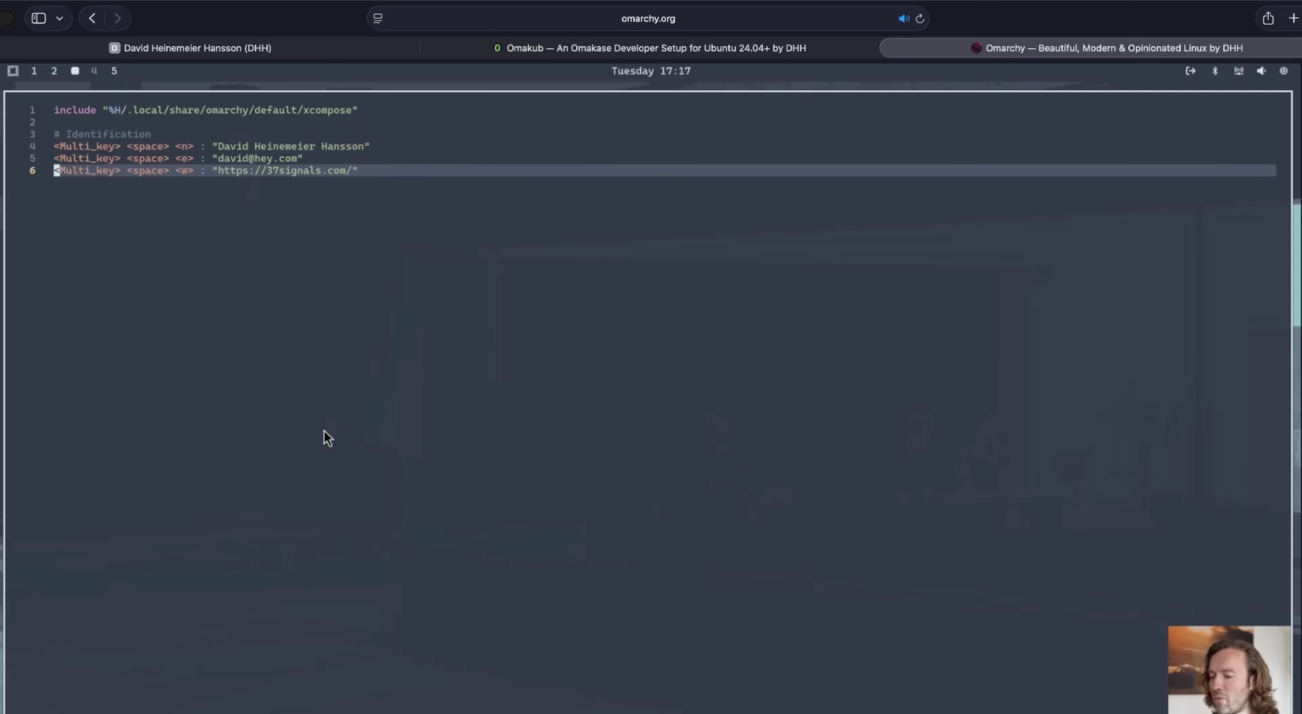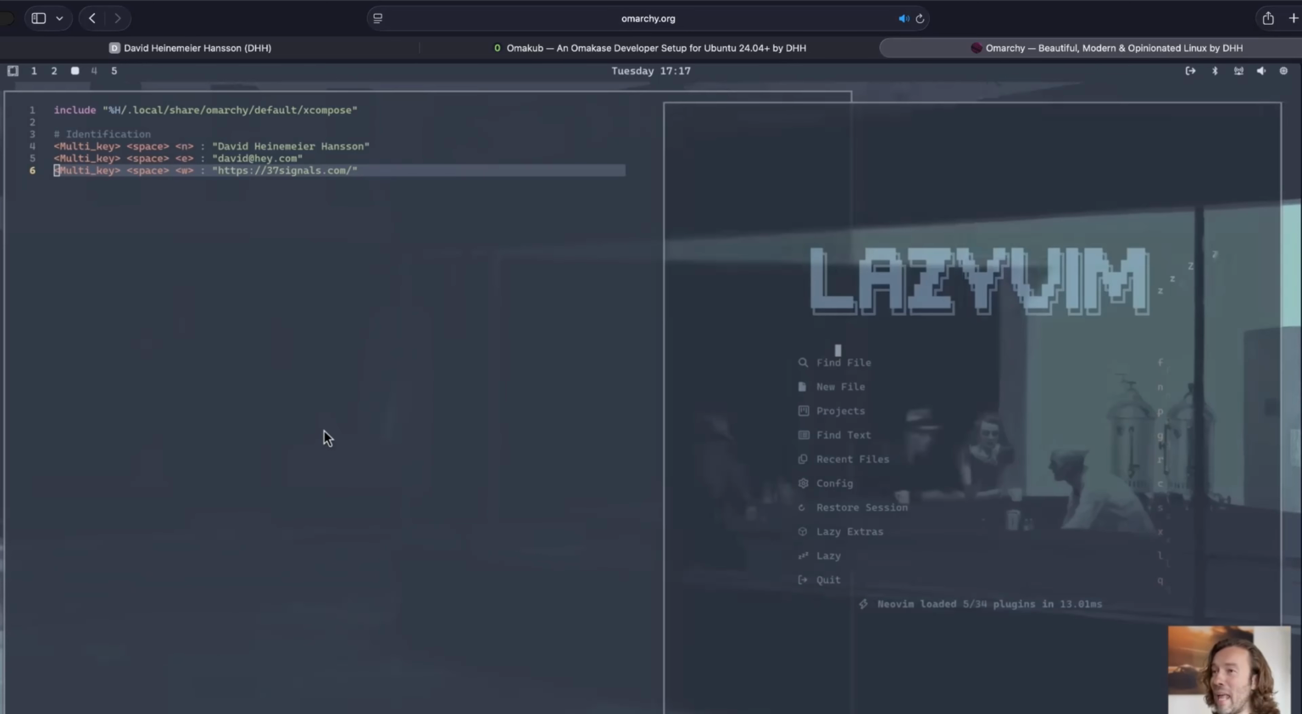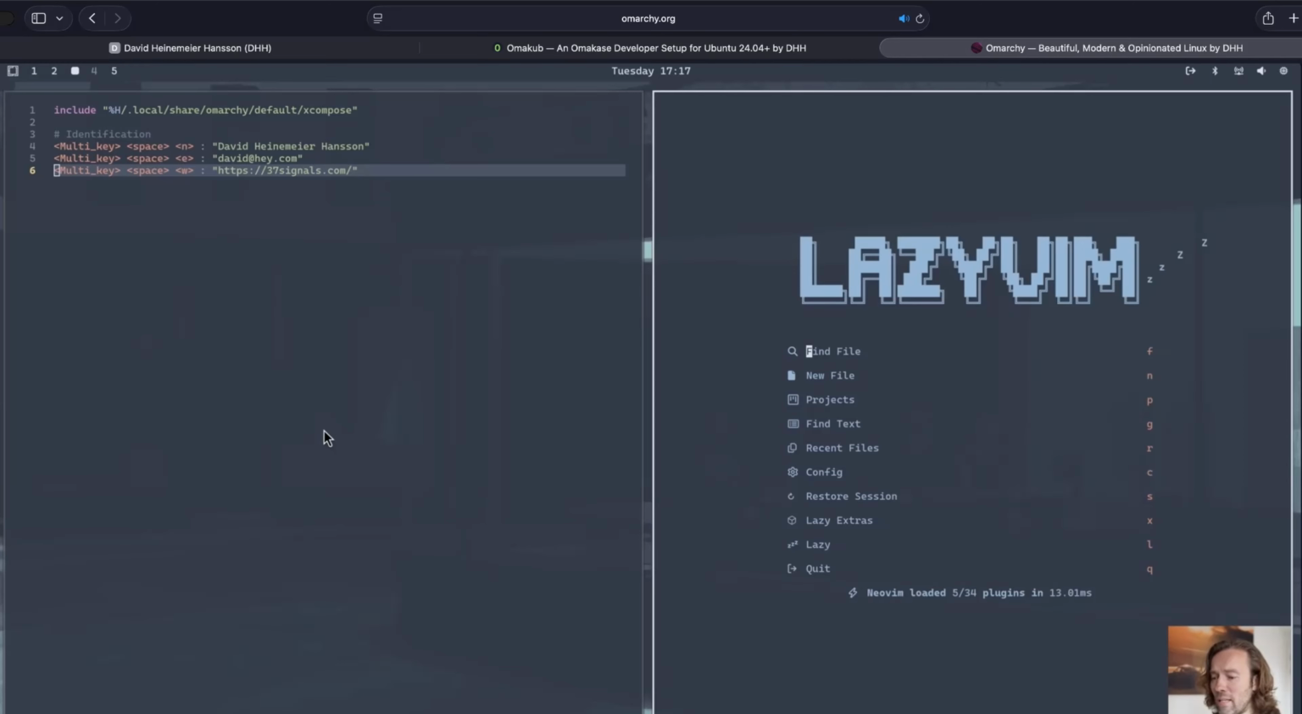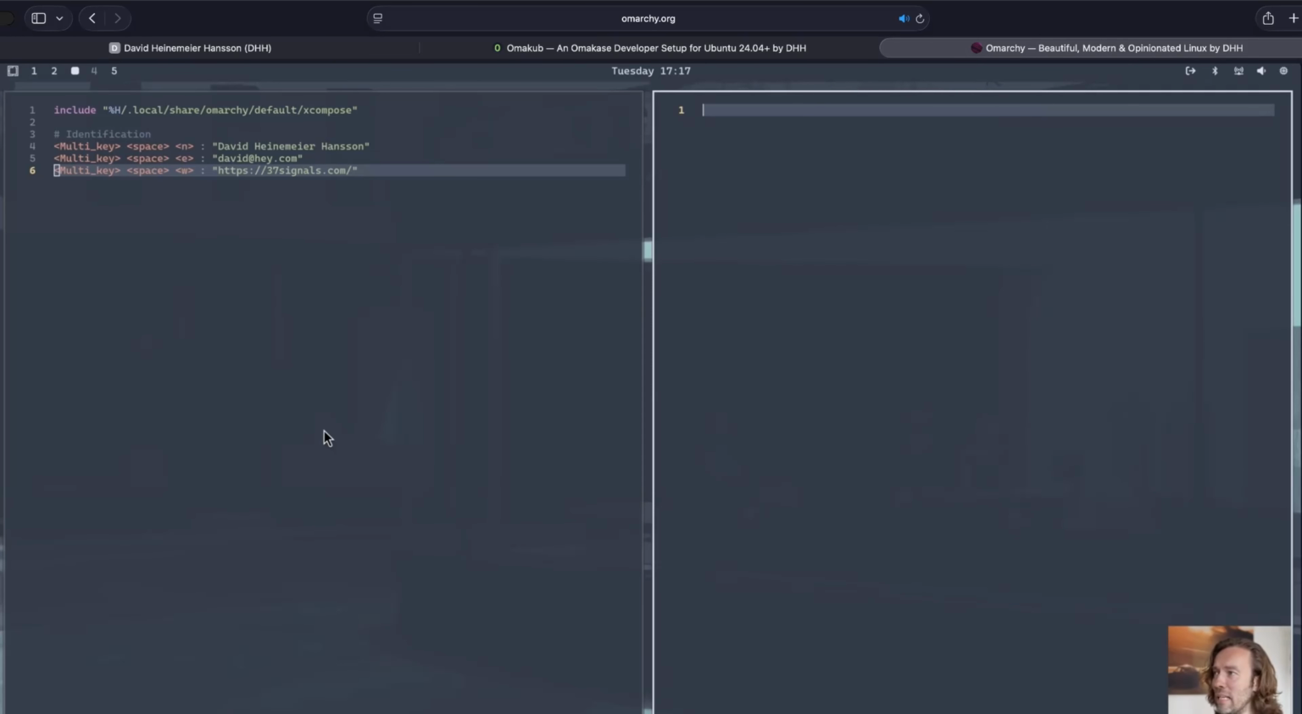So for example, if I open a Super N here, I'm going to get a new LazyVim, and then I hit N again, and I'm going to be in insert mode, and I hit caps lock space N, and it's going to insert my name. And if I do caps lock space E, it's going to insert my email address. Do capital letter W and then get that.